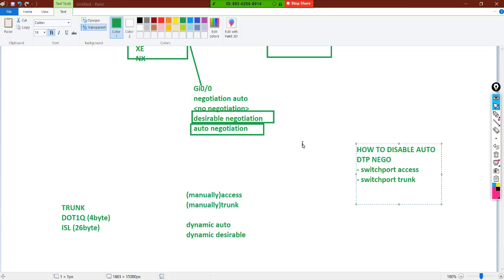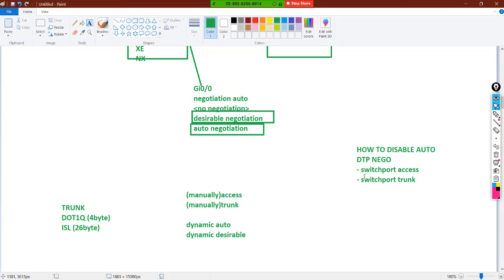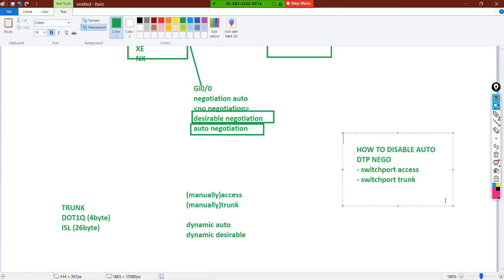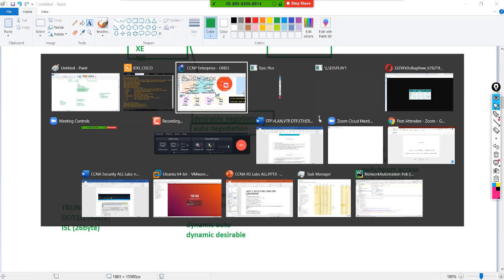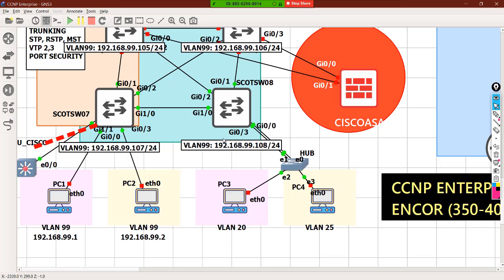And why do we need to disable the auto negotiation? Why don't we keep this auto negotiation? The reason is, let's say if these two type of devices fall face to face, then the trunking will not come up. Okay, so we have to go to the manual process of converting them into an access port or a trunking port. Okay, this is one reason.